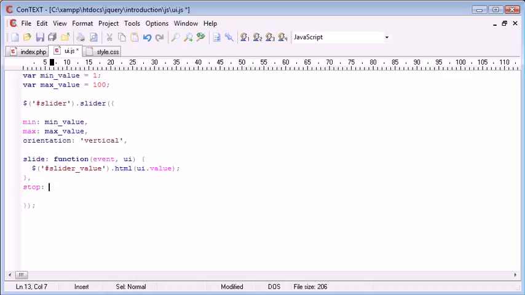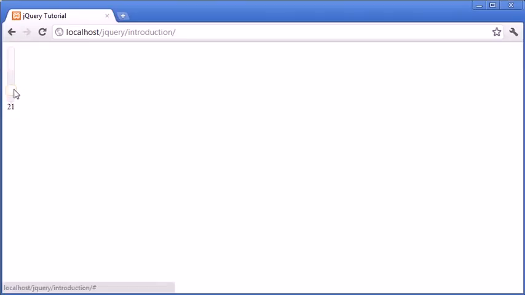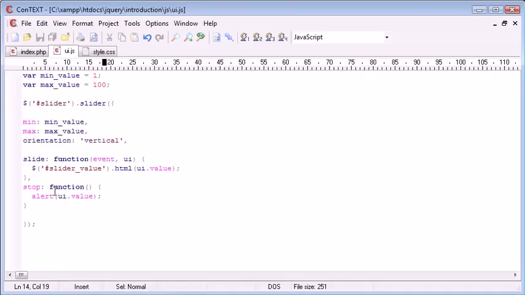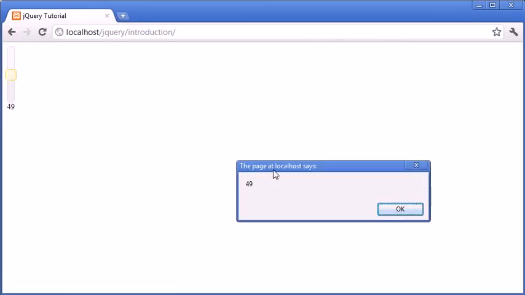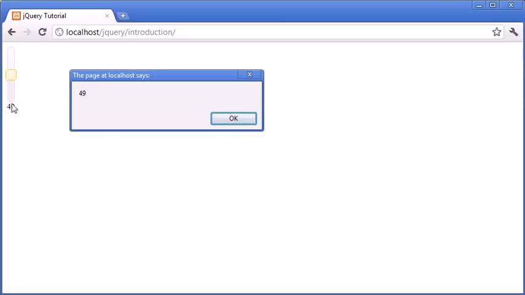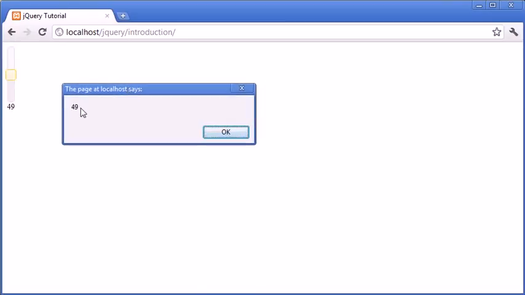I'm going to create a new event called stop, and I'm going to create a function from this, and we're going to alert UI.value. So essentially what you might do here is implement a value into the database or perform something else when we've stopped scrolling. Now when I stop scrolling, nothing's happened, and that's because I need event and UI just in there. So we're accessing UI.value. When I stop scrolling, you see that we have a dialog box of 49, which is the position that we've left this at. This could then be implemented elsewhere.